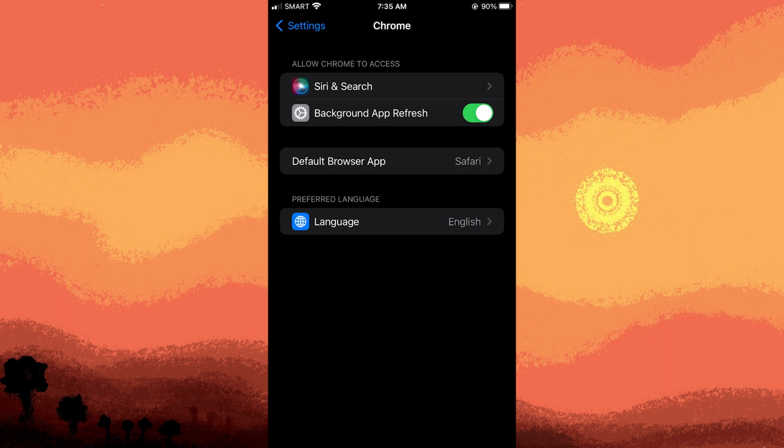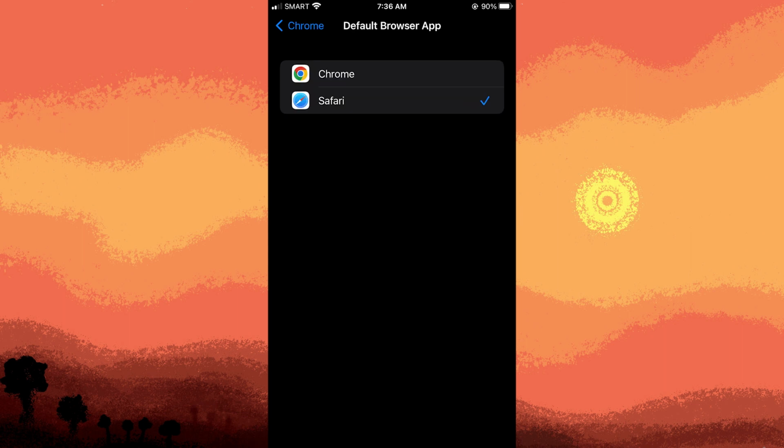Step 6. Inside the browser settings, look for an option that says Default Browser App or something similar. Step 7. If prompted, select Safari as your default browser.